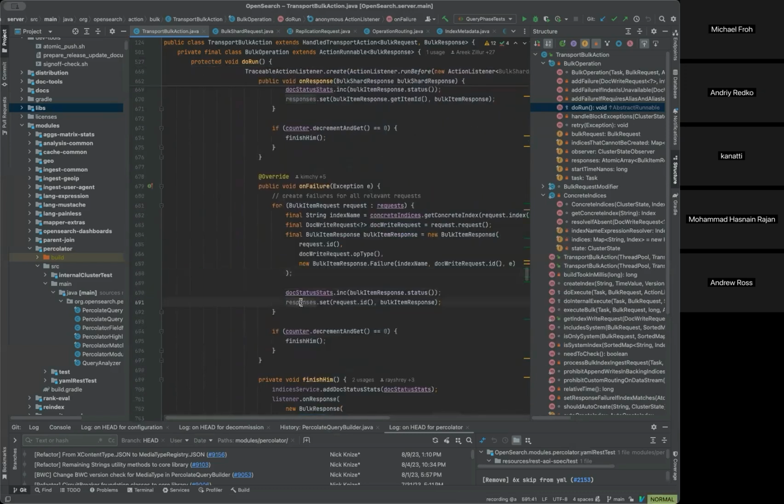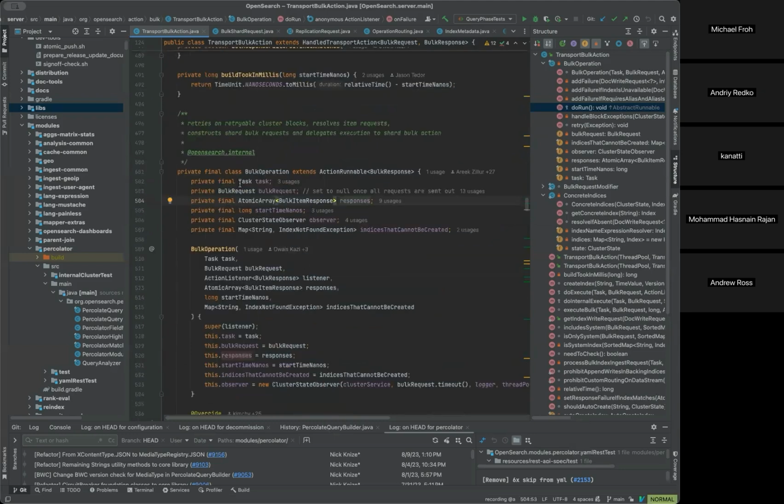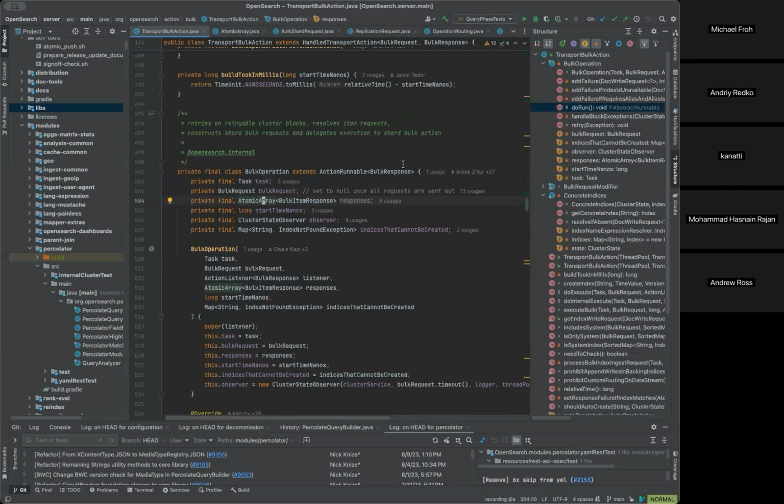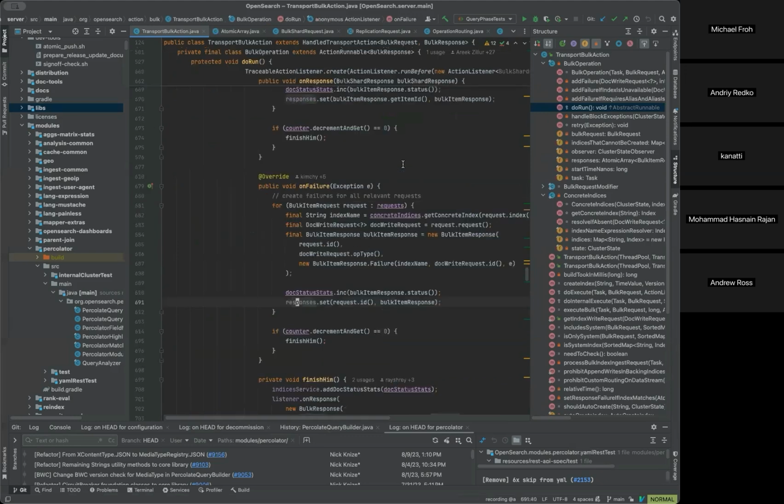Where did we set up the responses? Okay, yeah, so it's part of the bulk operation. So this is a so-called atomic array, which is an internal class to OpenSearch, mostly a wrapper around atomic reference array. So we see a very similar pattern on the search side as well, that we fan out search shard requests, and for each one we capture the response in this atomic array so that we can coalesce them in the callback.